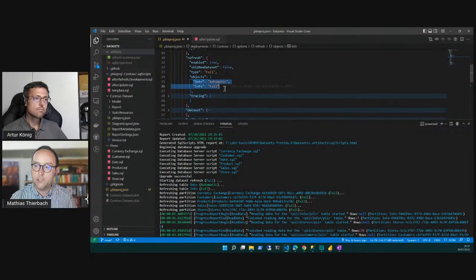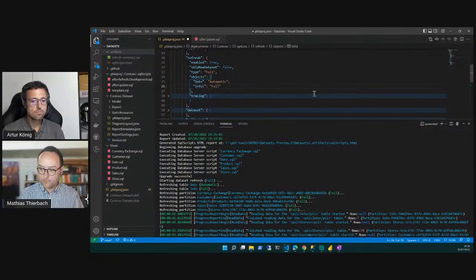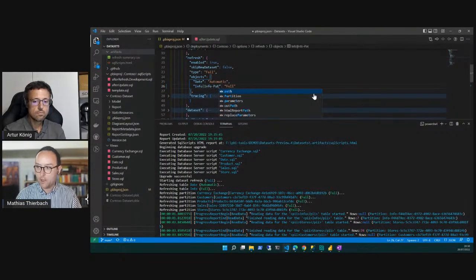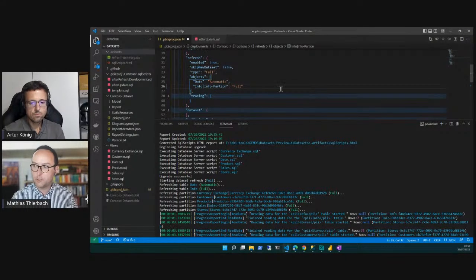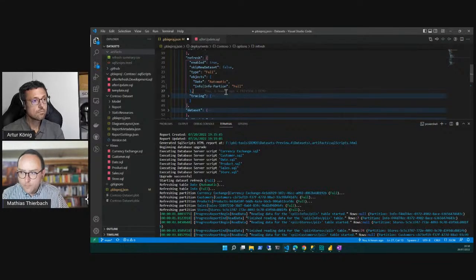And then I've got key value pairs, where the key is either a table name or it's a partition name, in which case you would have to specify it like this. So if you want to specify a particular partition, you need to prefix it with the corresponding table name, then put a pipe character in there, and then put the partition name there.